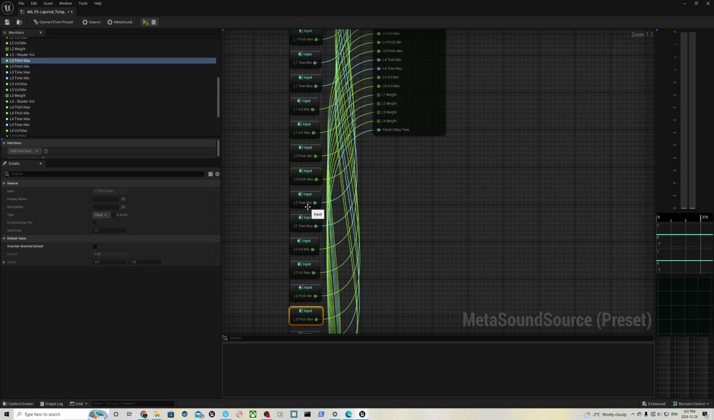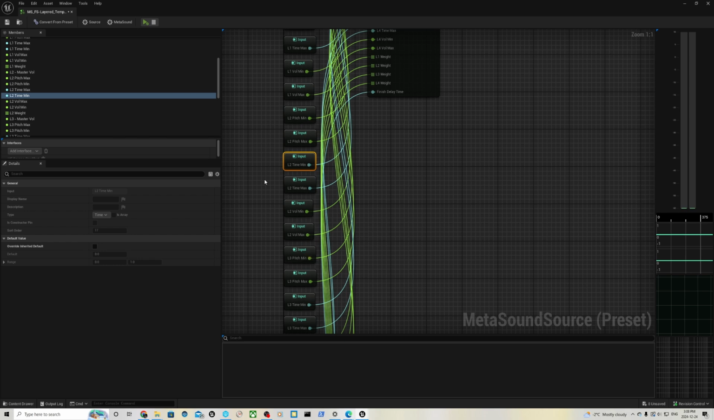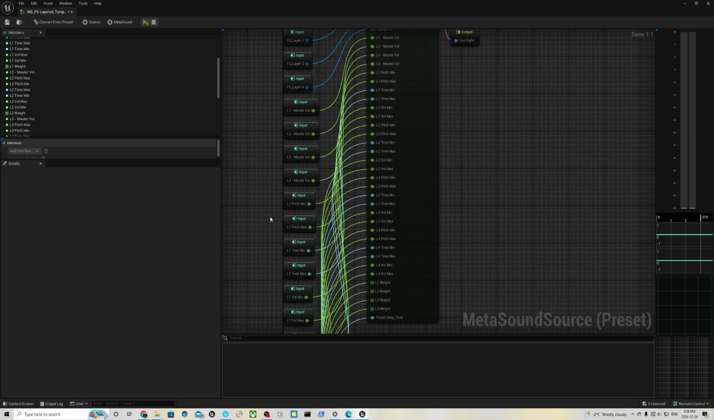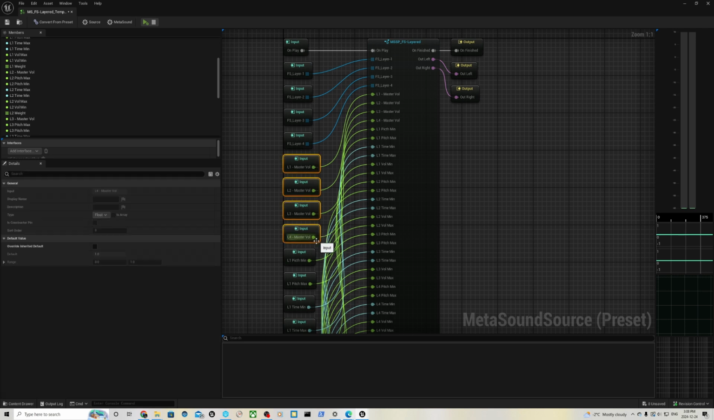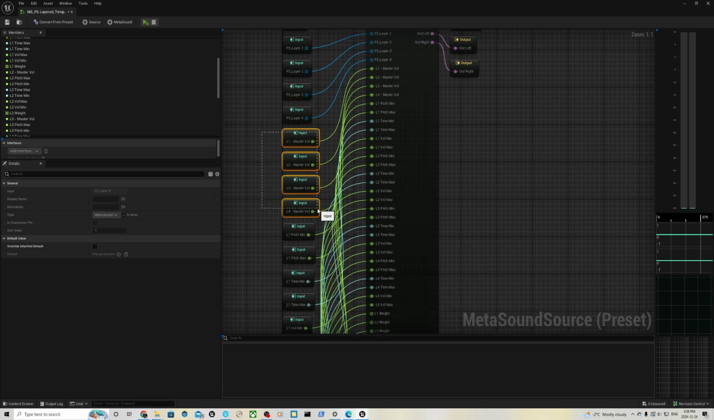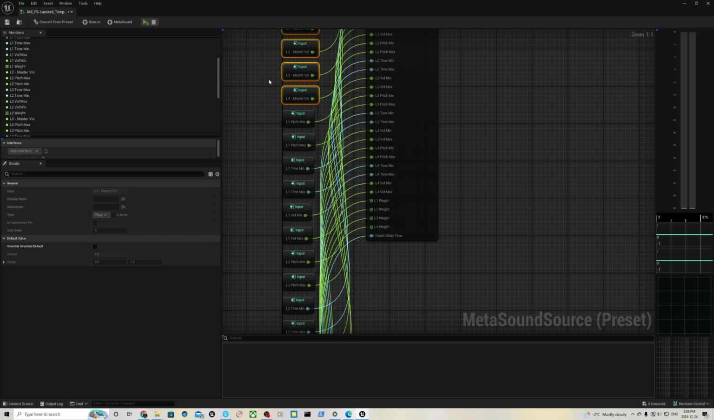We also have time min and max for each layer and volume min and max for each layer. So we can independently adjust the randomization for each layer, and then we have master volume controls for each layer. The way this is set up is we have the audio arrays for every layer and the master volume for every layer right up at the front. And then we go layer by layer for the randomization.